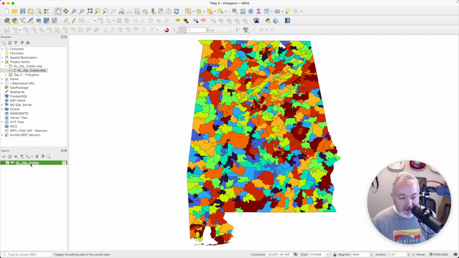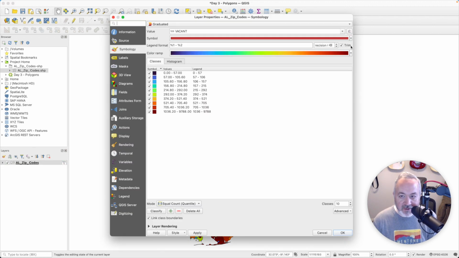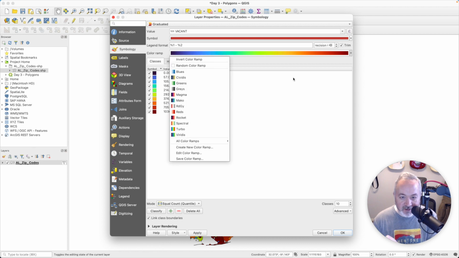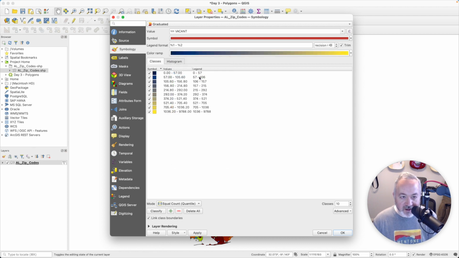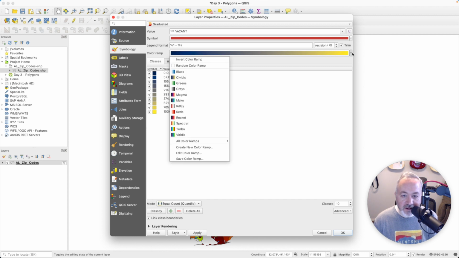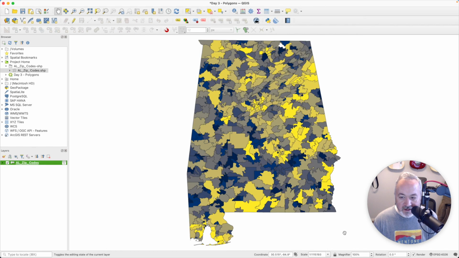Very colorful. I think maybe we need something that doesn't quite span as many hues. So what if we try this? What was that called? Civitas. Okay, so now we're seeing more of a gradual change from a dark blue to a nice yellow.